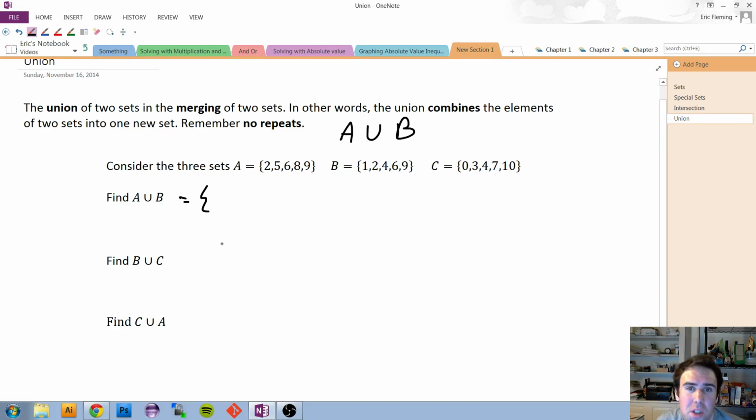Okay, now hopefully you've submitted your answers to what all these unions are, and we're going to go over them one at a time. So if I were to merge A and B, that means I'm looking to stick all of A in this set, and I'm going to fill in the rest from B. Let's see. Well, I have a 1 that I need to include in here, but I already have the 2. It's right here from A. I need to include this 4, but I already have that 6, and I already have that 9.